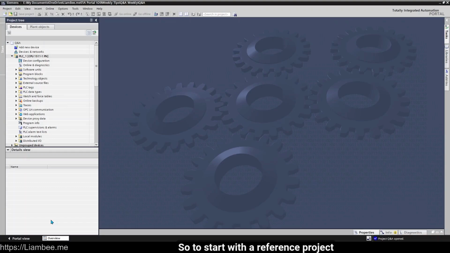So to start with, a reference project is exactly how it sounds really. It's a project that you've opened into TIA Portal, but only for referencing. So it's read-only and you can't change anything.